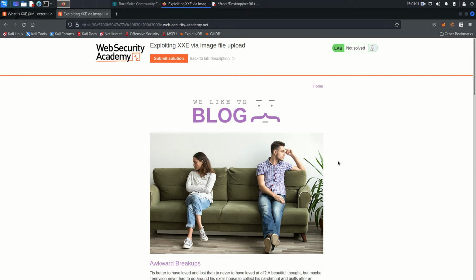Doing well, and today we are going to solve the last lab from the XXE vulnerability module. This is again a server-side vulnerability, and we are solving these labs from Web Security Academy from Svg.